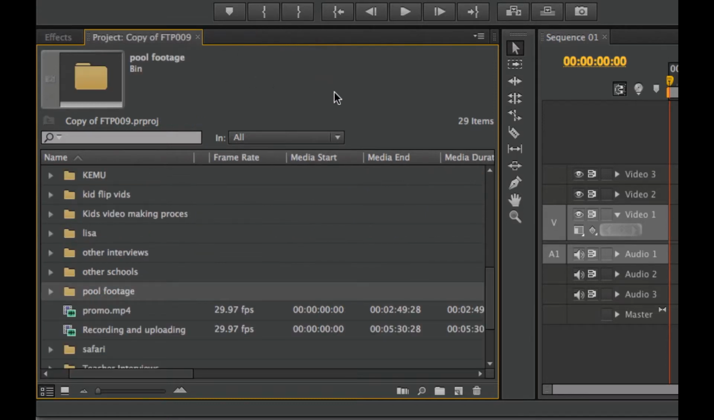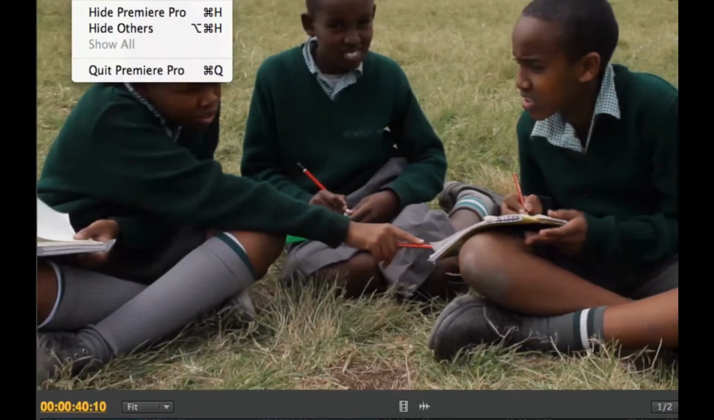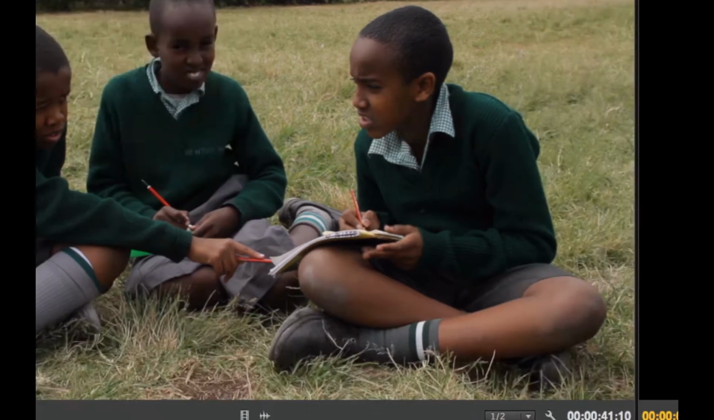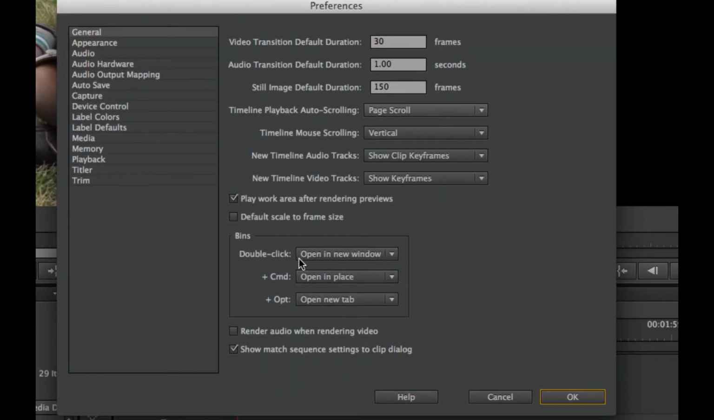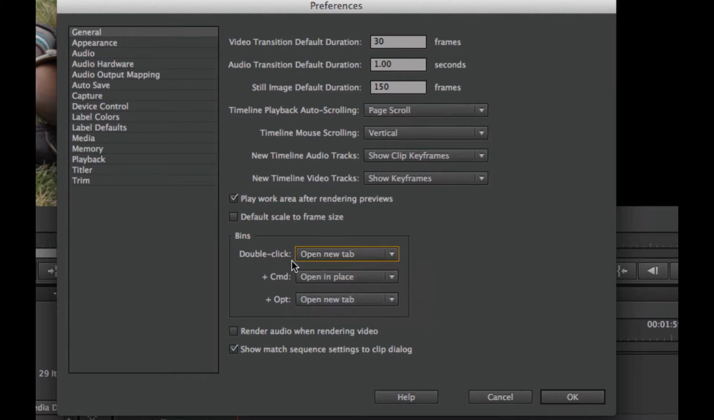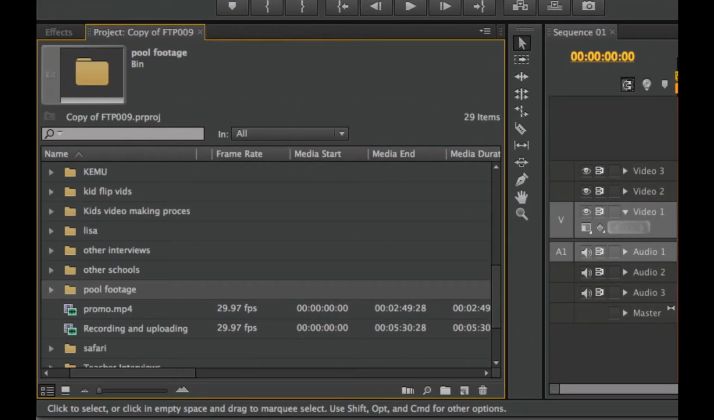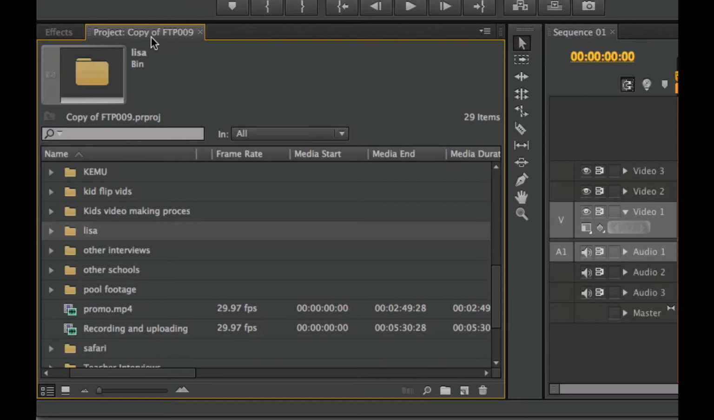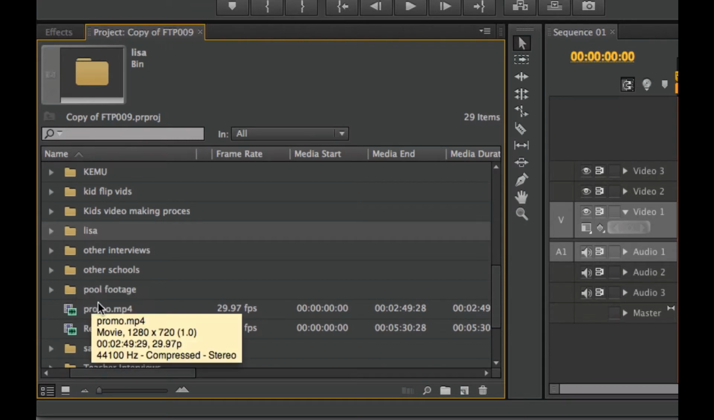So if we wanted to set this up as a default, we could go up to Premiere Pro, Preferences, and then to General. And once in here, it says bins, and double click open in a new window. So if we just simply change that to open in a new tab, every time we double click, we're going to get a new tab now. So click OK here. Back here in the project area, if I double click on something, it opens the new tab. So I don't have to hold down the Alt key anymore.